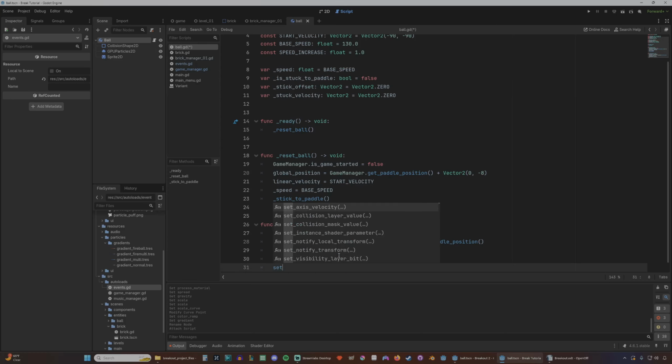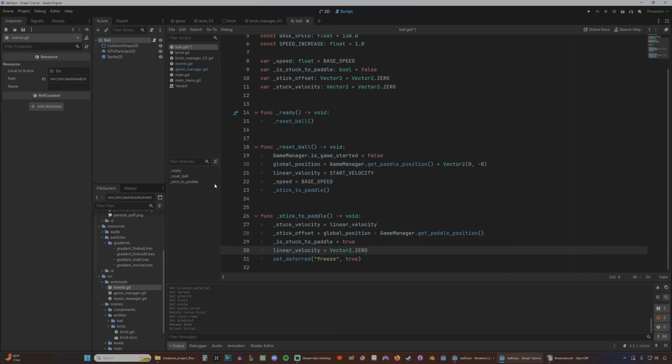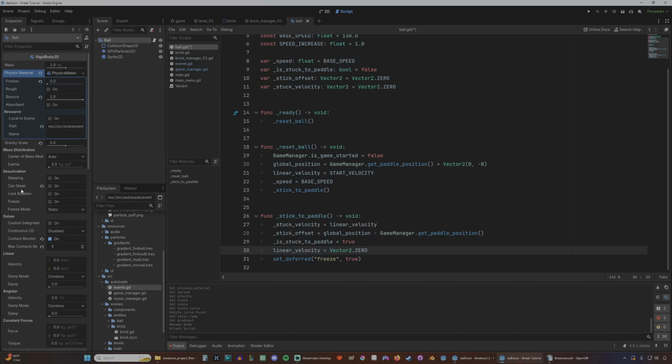And then this is the most important part. We're going to do set deferred freeze to true. So the rigid body 2D has a thing called freeze here. If the body is frozen, gravity and forces are not applied to it. So basically the physics engine is going to ignore this rigid body 2D. It's not going to try to move it or apply any forces to it.